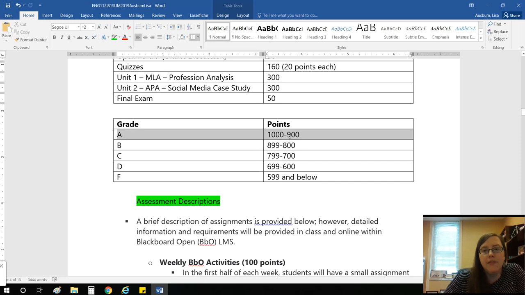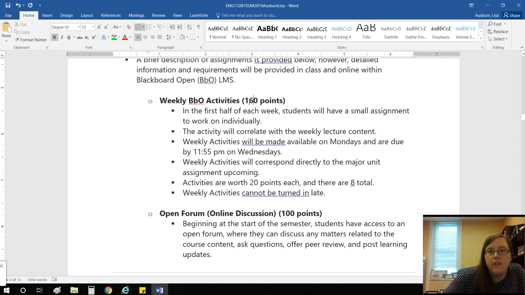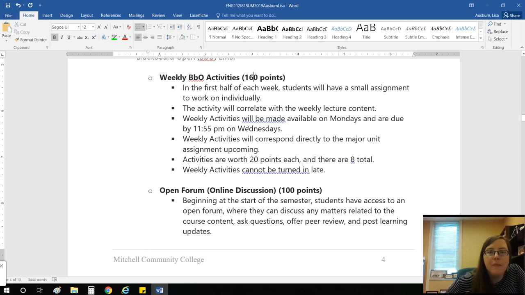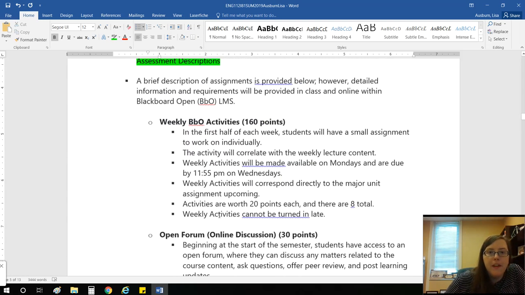And then here's just kind of a point scale. This class is out of 1,000 points, so once you hit 900 points, you know you have an A in the class. These Blackboard activities, I don't know why this is 100 points. I thought I changed this already. Anyway, the Blackboard activities, and this should be 30. Well, you guys are watching progress happen. There we go.